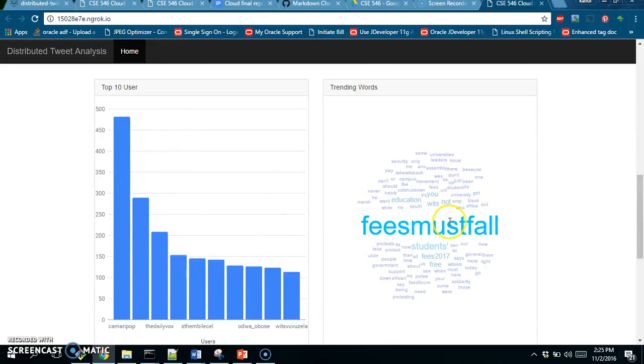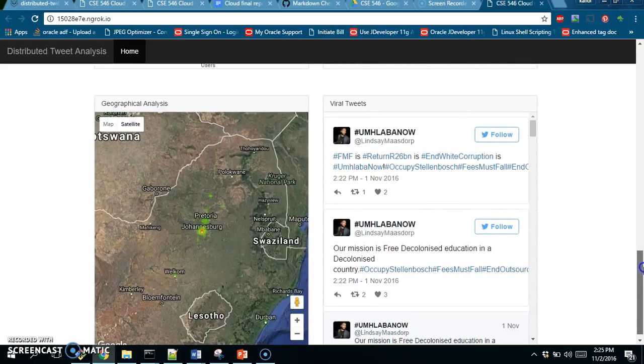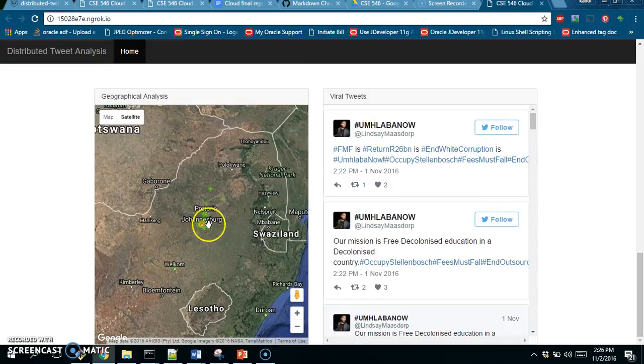Then these are the trending words. For all the users who are tweeting with this set of keywords, these are the words they are mainly using. So this is a word cloud for that. Then we used a geographical analysis of which part of the world these tweets are coming from, and we are also showing the current viral tweets according to this time range.